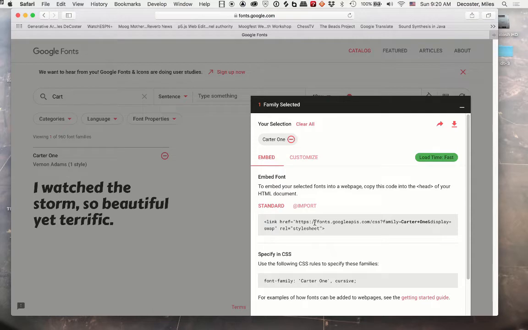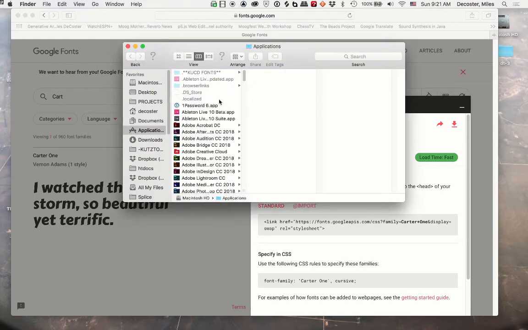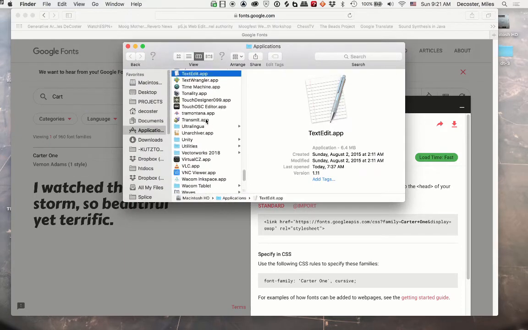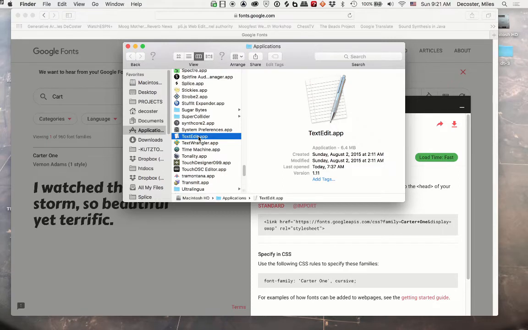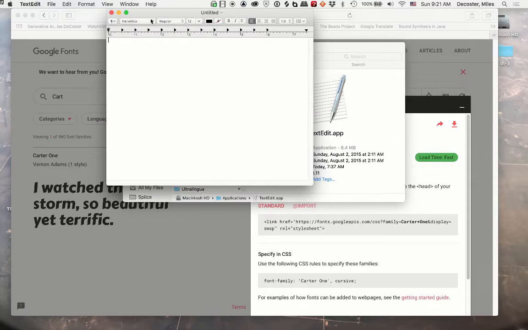What I suggest you do, because as sites get more complicated we're using more fonts and things, is collect our font information into one place. So I'm going to put this information into a text document. I'm going to go to my desktop and open an application called TextEdit. Every Mac comes with TextEdit. If you're on a PC, there's something called Notepad, which does the same thing. I want to open that application and make a new document, and there it is.